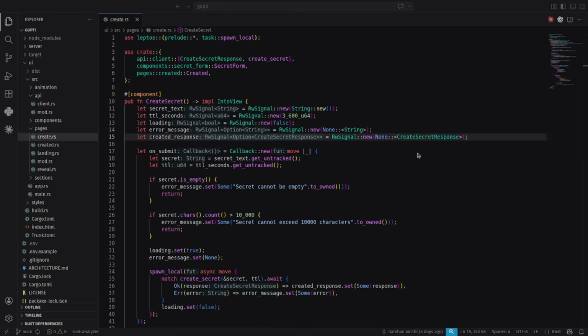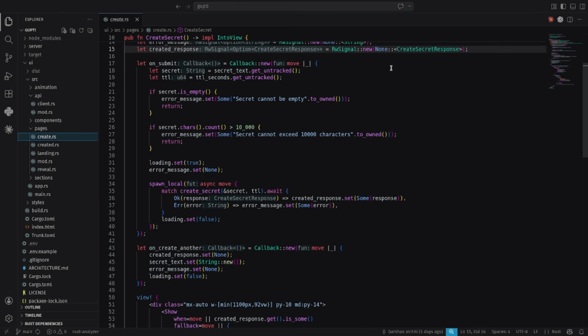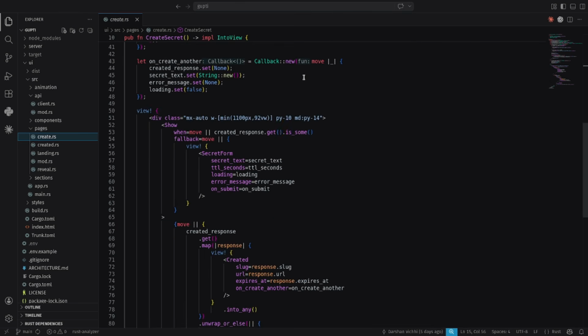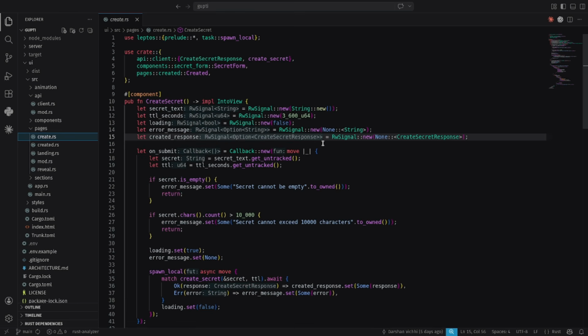The create page has a form for entering the secret. We use three signals. Secret text holds the textual content. TTL holds the selected time to live. Loading indicates if a submission is in progress. The textarea is bound to secret text with two-way binding. As the user types, the signal updates.